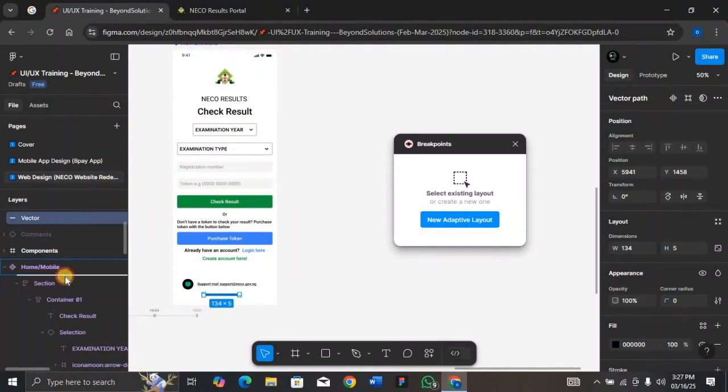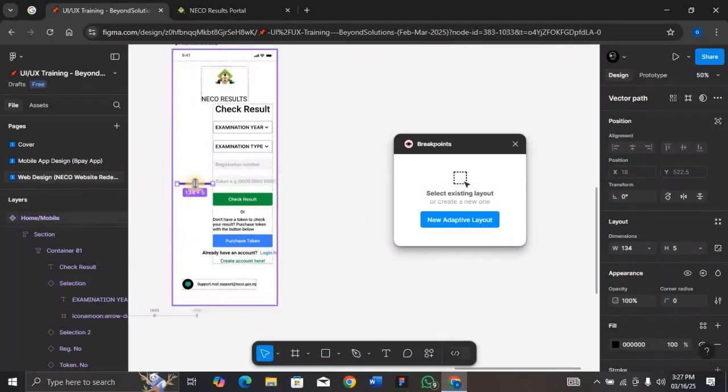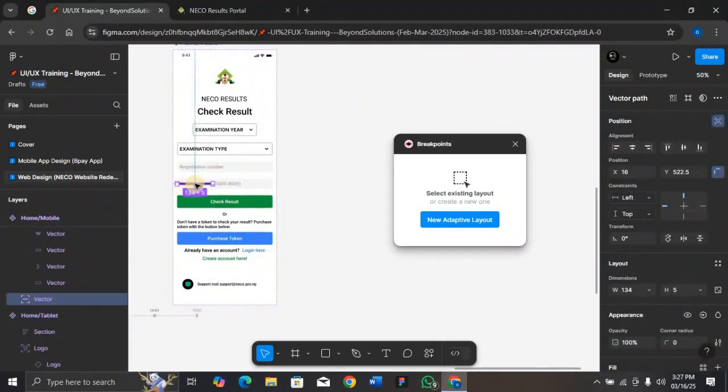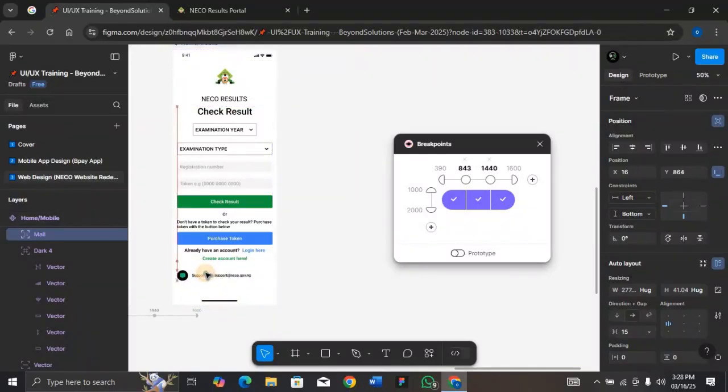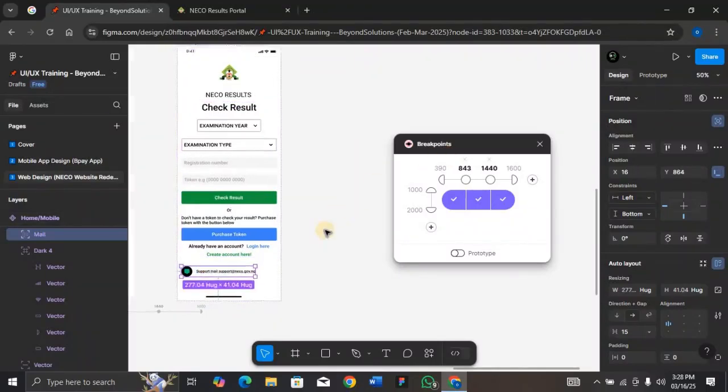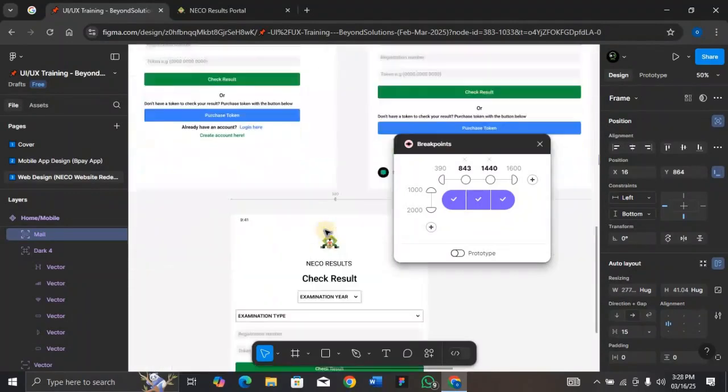Oh, so the absolute positioning is not even inside the frame, and this should be at the center. Let me check the constraint. So it's not left and right. This should always be at the center, and this also should be at the bottom left. Let me take it up a little bit. This is fine. Okay, now let me check this mobile device.